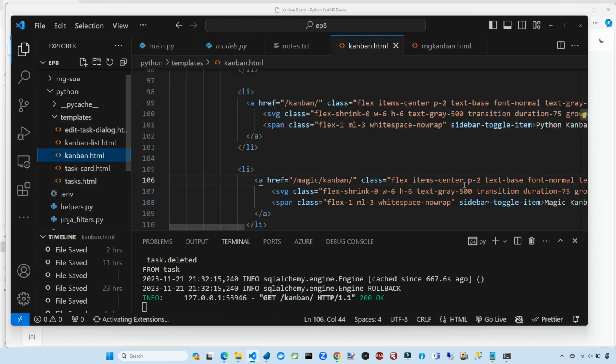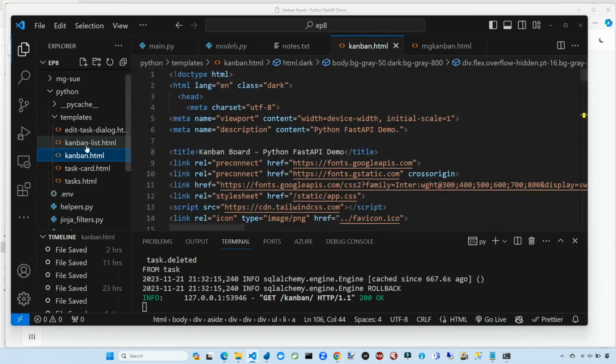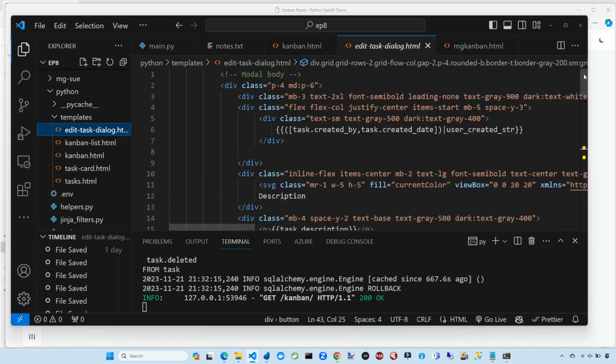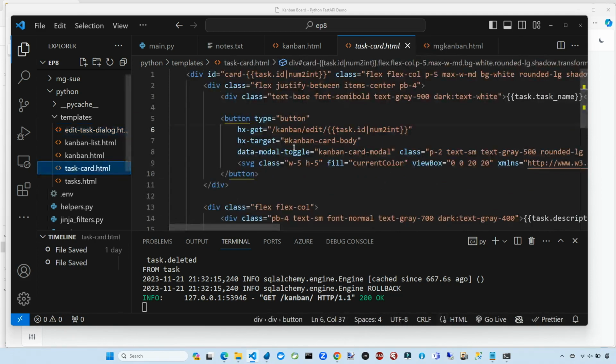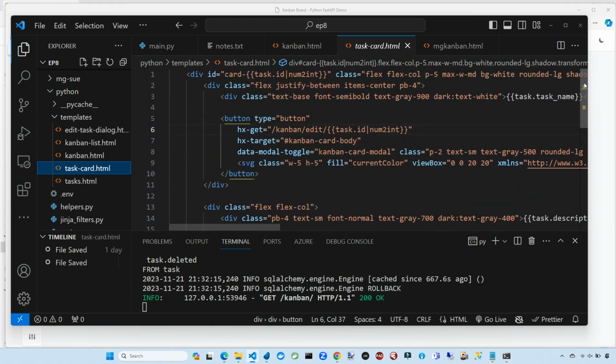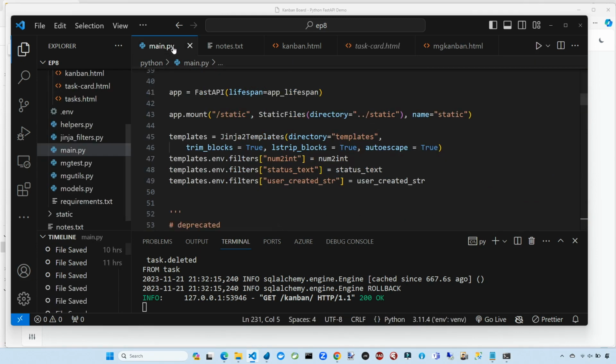You can see that we have a few HTML templates. Prime among those is Kanban.html. But we also have others to display the edit task dialog and also to display the card itself, the task itself within the list. For example, you can see here the HTMX attributes on a button that will display the edit dialog for any given task.